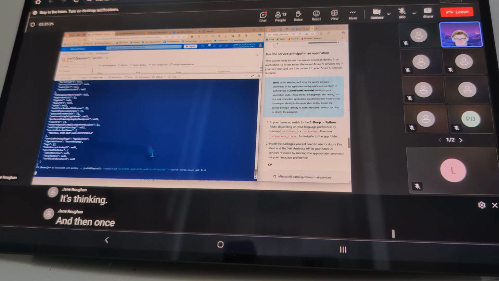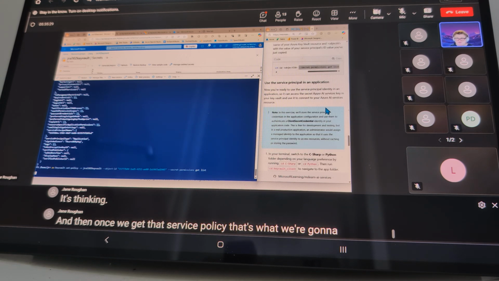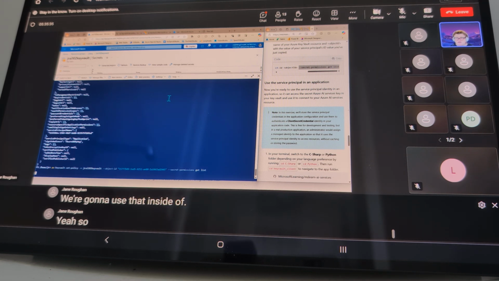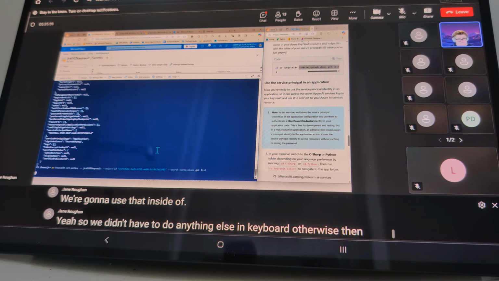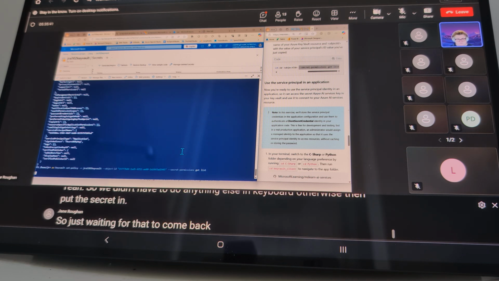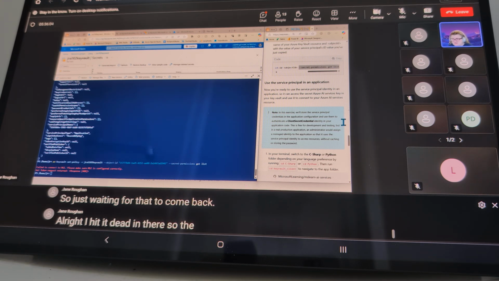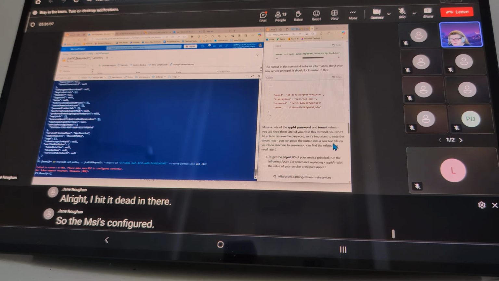And then once we get that service principal, that's what we're going to use inside of Keybot. So we didn't have to do anything else in Keybot other than put the secret in, so just waiting for that to come back. All right, I might have to get in there. So the MSI is configured correctly.